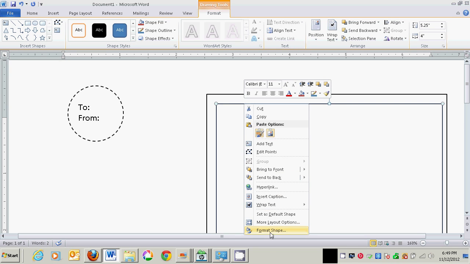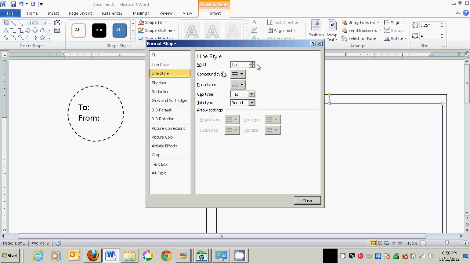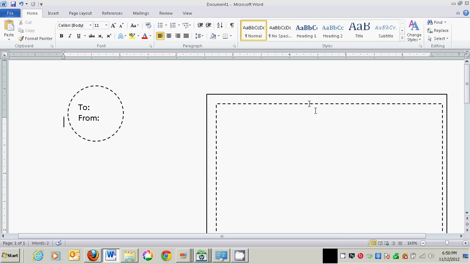Now we're going to go in and format it the exact same way. No fill, line color. Since we copied it, we already have the black. Now we're going to go to line style. Since we copied it, we already have the 1 point. We're going to go down to the dash, and I think we'll use the larger dash for this project as well, and click close. And there's your stitching.